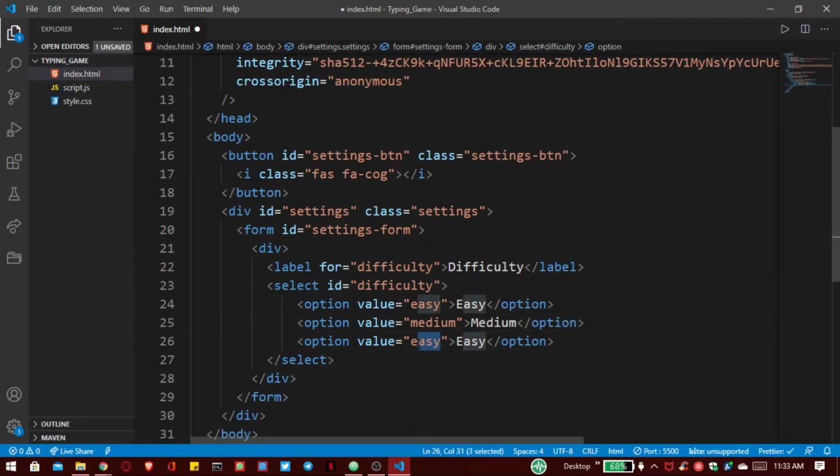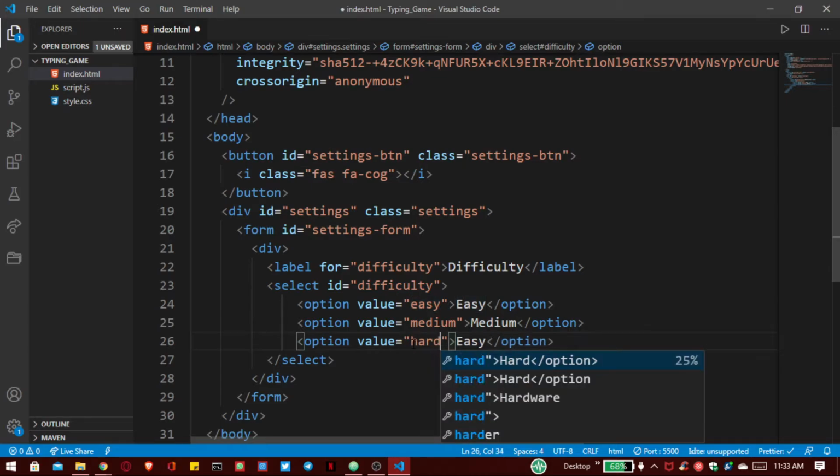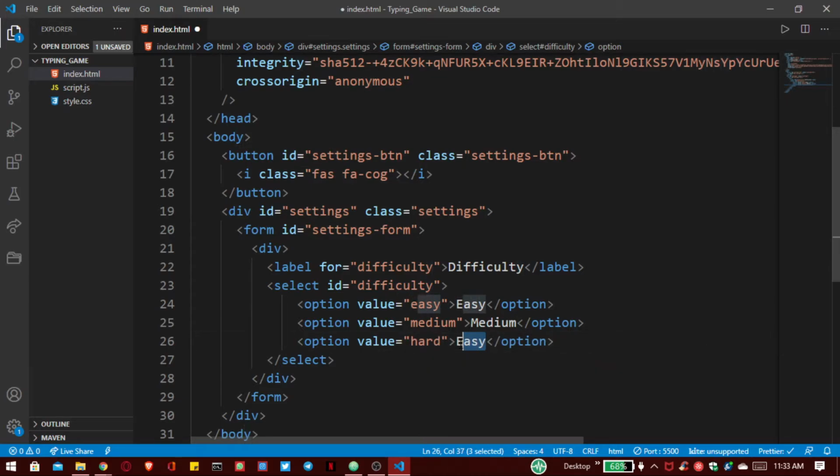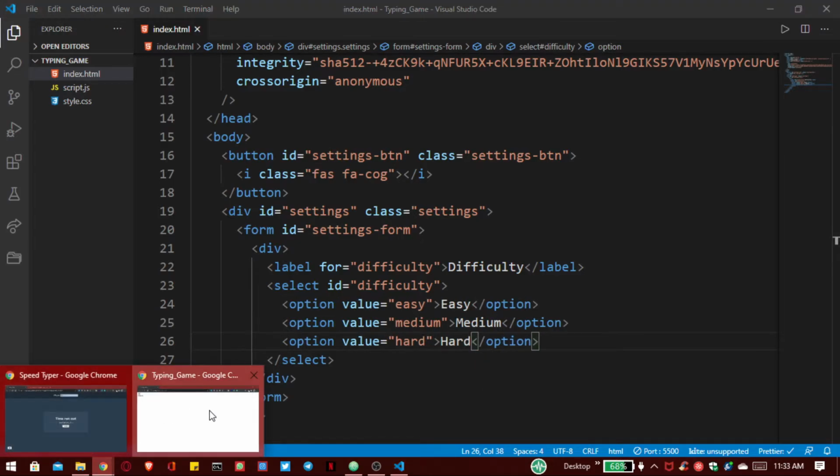And last one is for our hard. Now save this. And here you can see this select functionality is applied here, and inside that there are 3 options: easy, medium and hard.